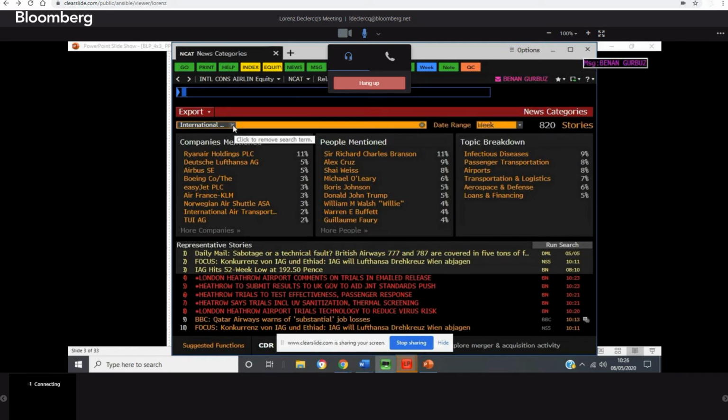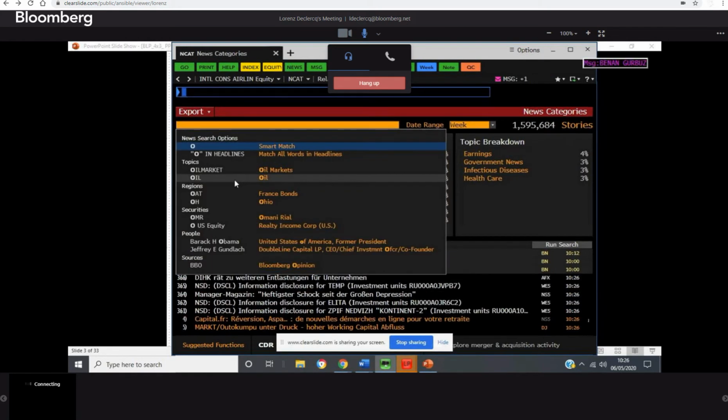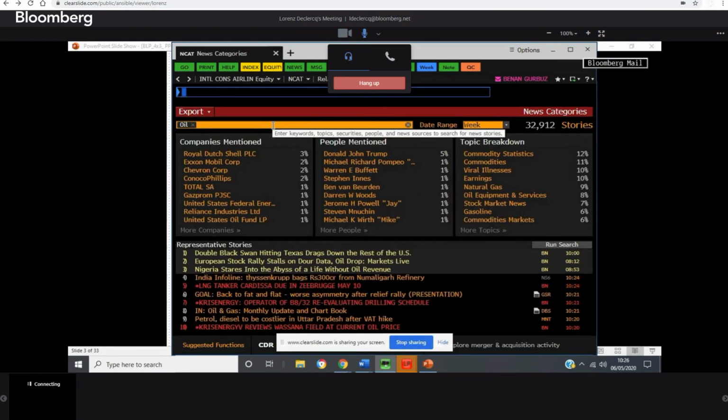So this essentially categorizes our news flow. So I'm going to just get rid of the company I've got loaded here, and I'm going to change this to a particular sectoral theme. Let me search for oil. So I'm now looking at news flow to do with oil. And then I very quickly get a sense of, okay, which are the companies that most get mentioned in this news flow? Who are the individuals who most get mentioned?